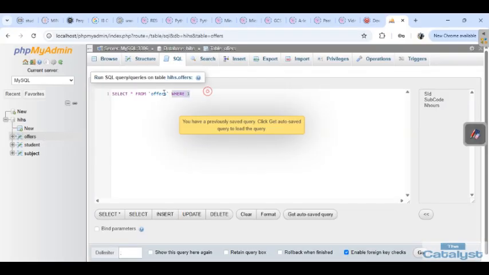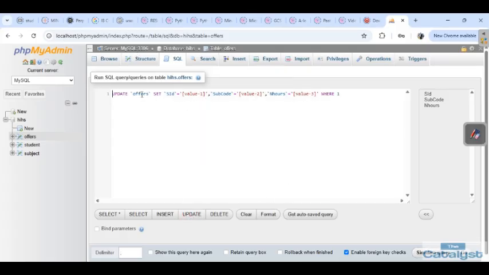So to do that, I will go to SQL. So here I'll click on update. Now I will update offers. Set, the first thing is set SID. So SID will remain 6. And subject ID will now move to 795. And number of hours, I think we do not need to change it. I think it should be 8 hours.